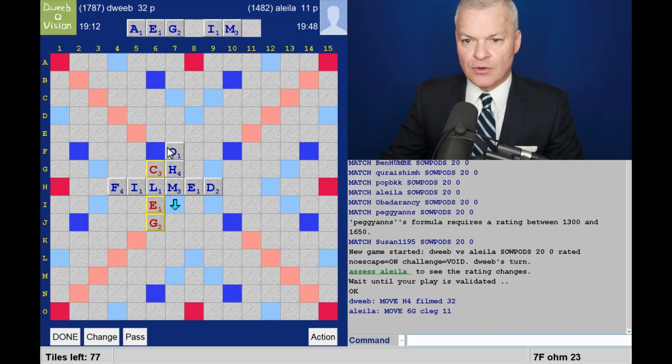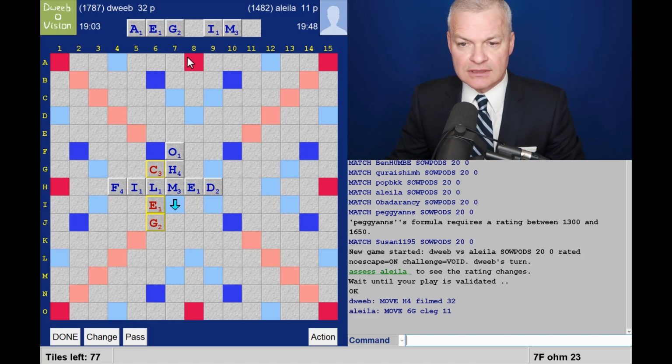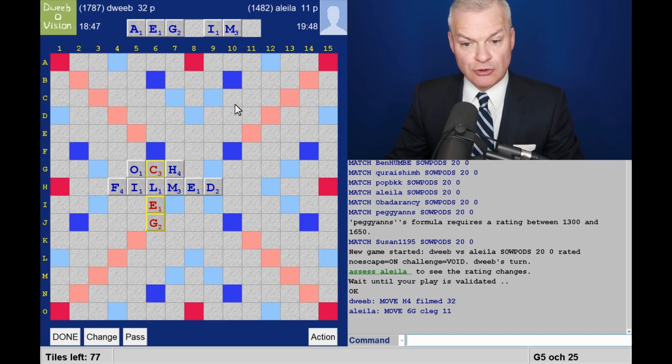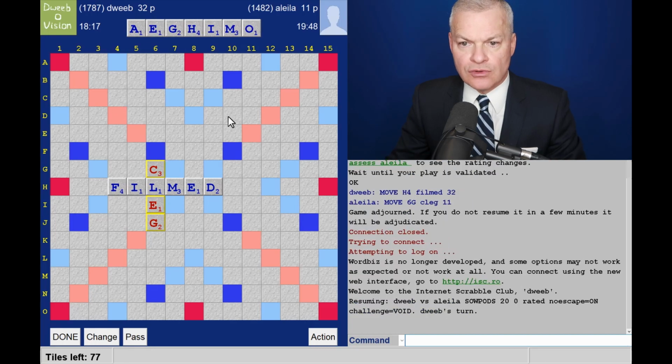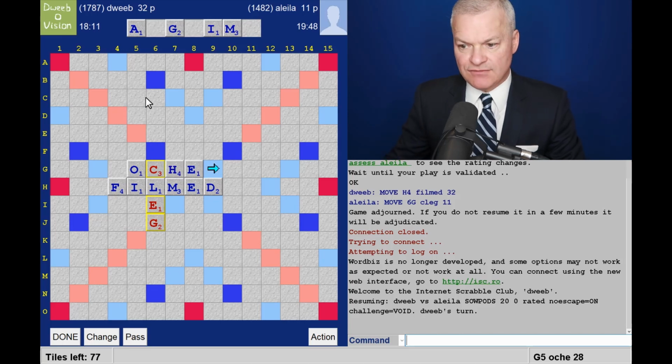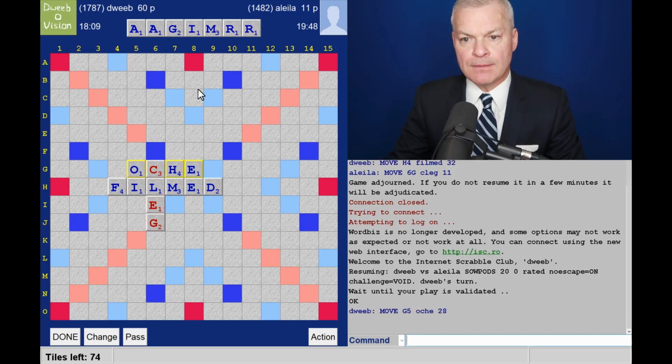What about OHM in this spot, 23 points, quite a decent score. Rackwise, although slightly vowel heavy, has a good feel about it, and I'm not giving very much away for opponent. Can I do better? Well, I can move my O over here for 2 more points, and that obstructs the board a little bit more. So I was thinking about playing OKI for 28, and I think I will.